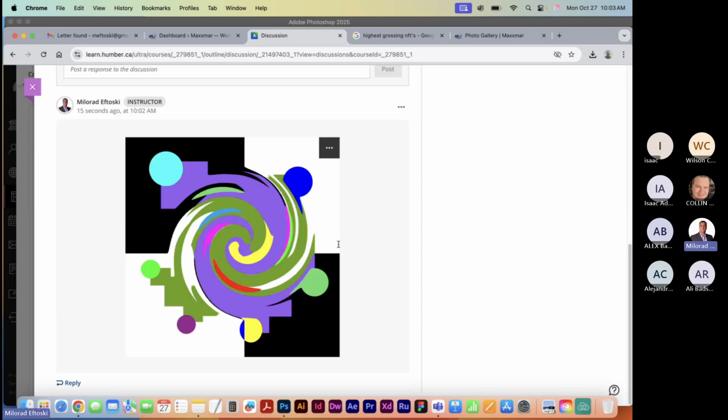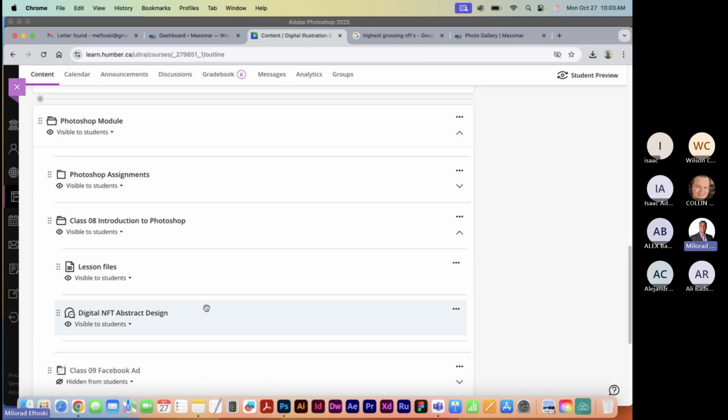Look how different this one is than the other one. See, it's always different depending on the level of detail and the methods you demonstrate. It varies from time to time. So when I see you upload yours, it's nice to see everybody participate in this NFT abstract design challenge. It's under your Photoshop module today, class number 8. So by Wednesday, please have this uploaded so we can all have a look at it.